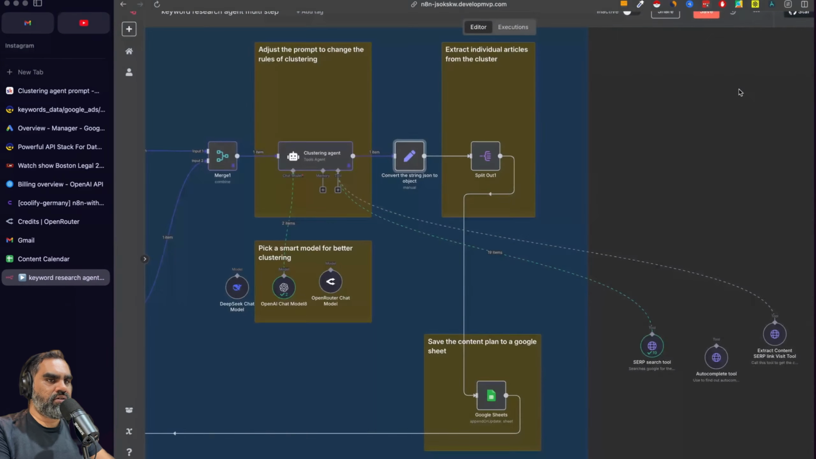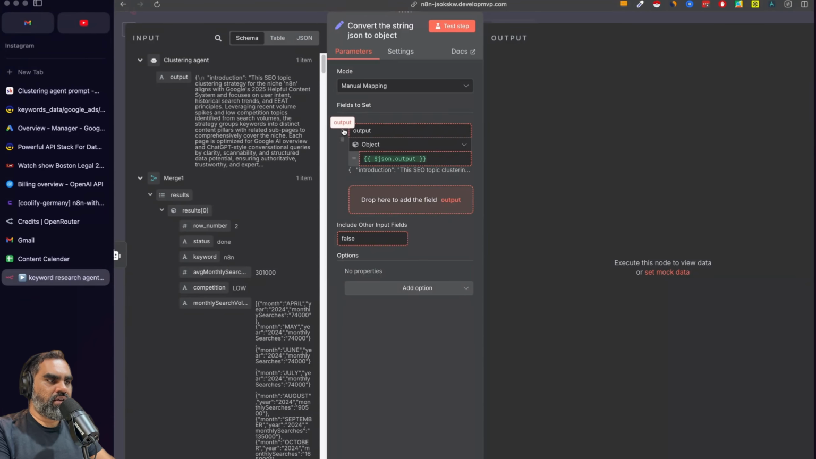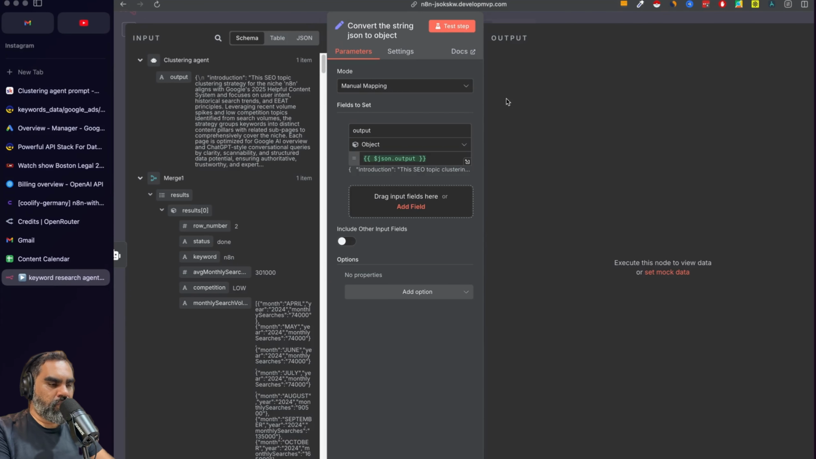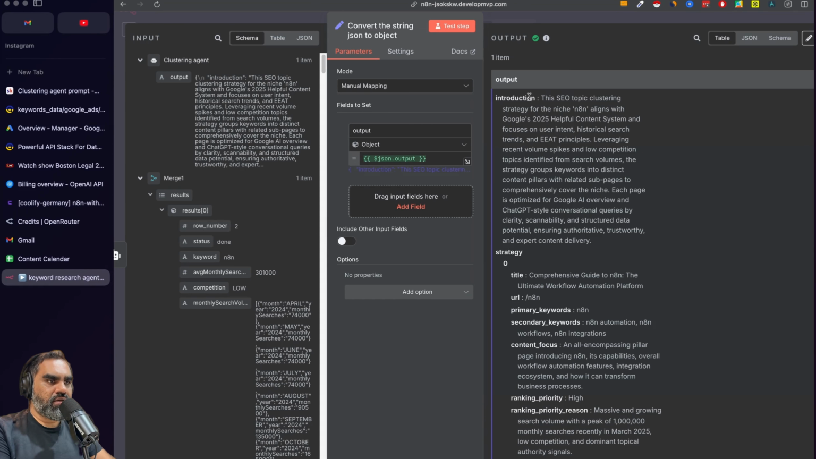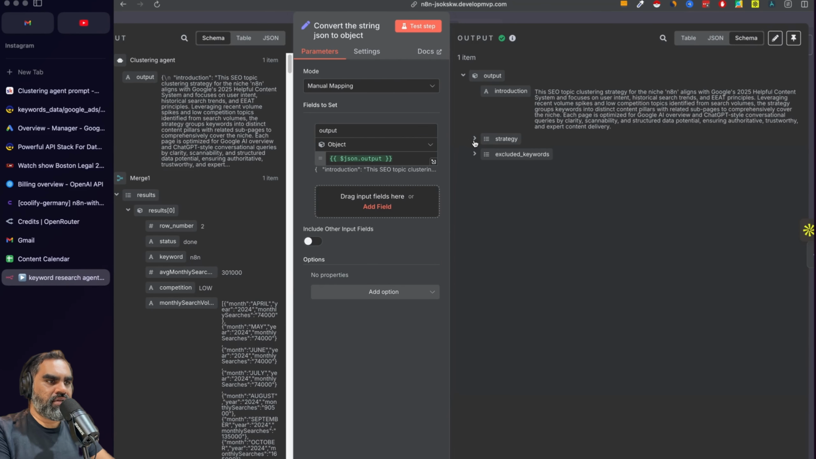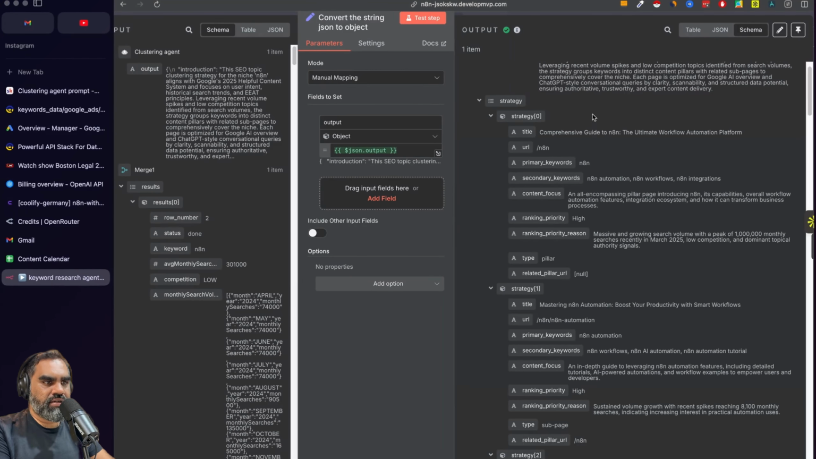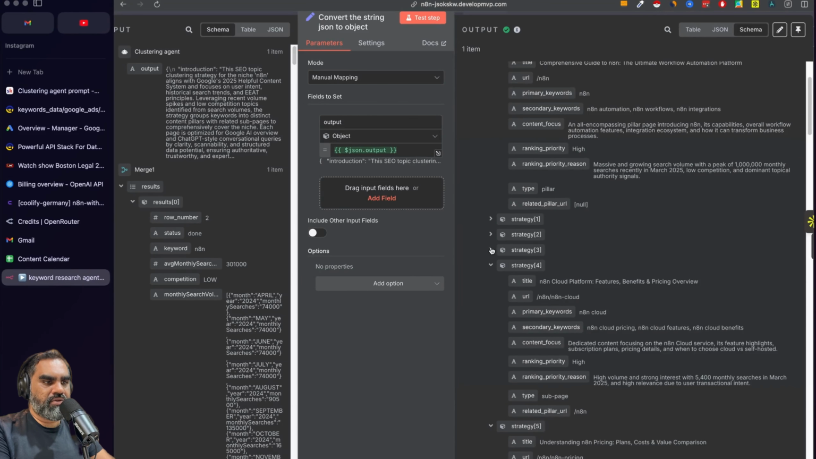This is a set node, and you basically drag this one here and select the type to object, and then it will convert that string to object. You also select manual mapping here, and then test it. Now it is an object we can inspect. So we have a pillar page, multiple pillar pages here.